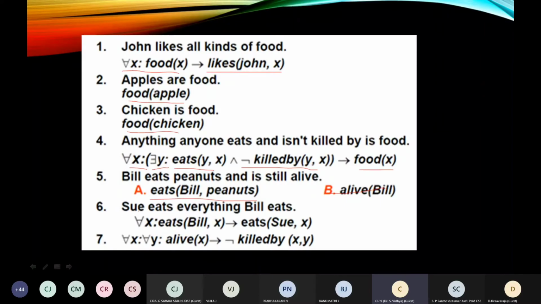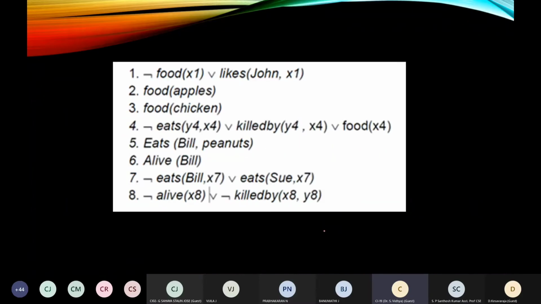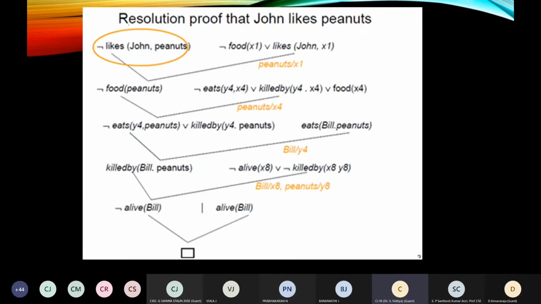Sue eats everything Bill eats: for all x, eats Bill, x implies eats Sue, x. So this is represented by simple first order logic. Now you take a resolution proof. The statement is taken, and you can take the negation, the contradiction proof.